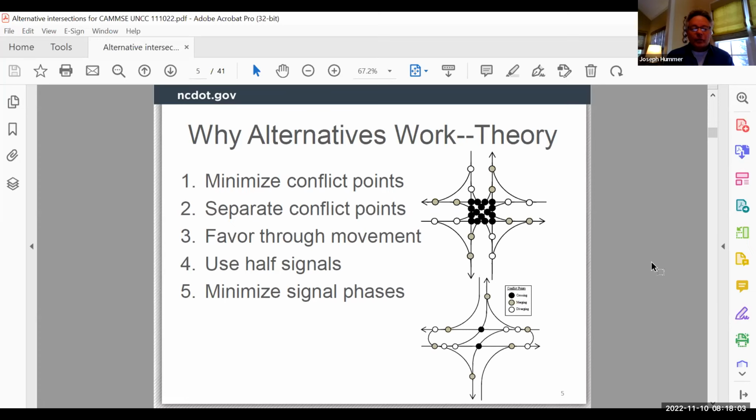So first and foremost is minimize those conflict points, right? The top diagram there shows a conventional intersection, 32 conflict points, places where vehicle streams run into each other. Somebody has to wait, which causes delay, or they don't wait and that causes a crash, right? Conflict points are bad, minimizing them is good. The RCI at the bottom gets us down to 14 conflict points, which should mean less delay, should mean more safety.